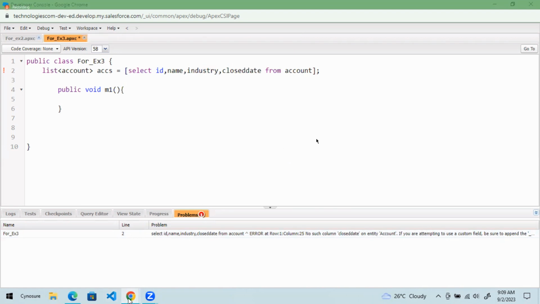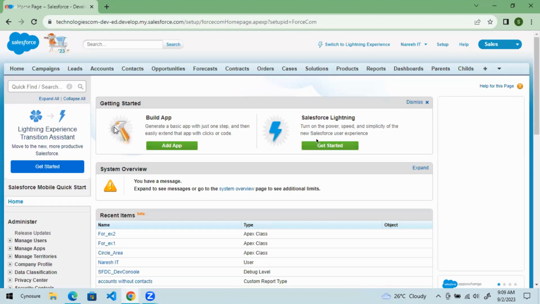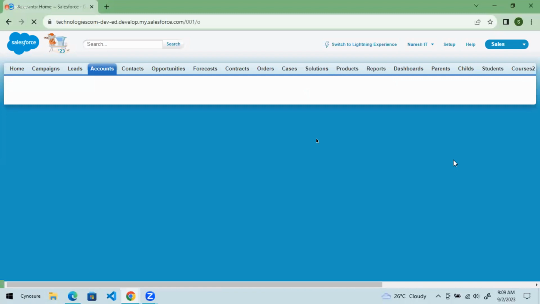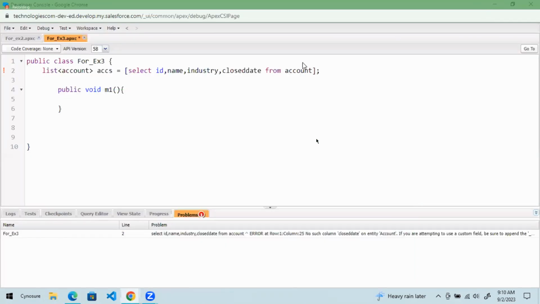okay, we need to go to that object and check what is the exact name for close date. I think close date is a custom field. Account, I think on account the close date field is not there. On account, annual revenue field, let's take. We have this close date field on opportunity. On account what we have? Annual revenue field. Okay, that's why we are getting the error. You understood? That type of field is not present on account, but I am trying to query that, so that's why I am getting the error.